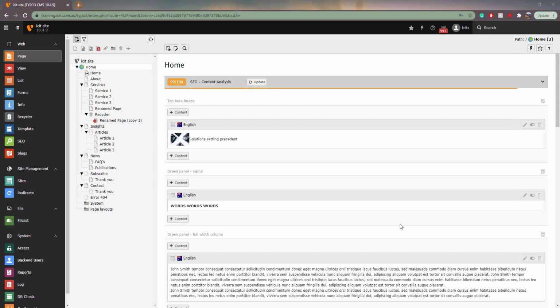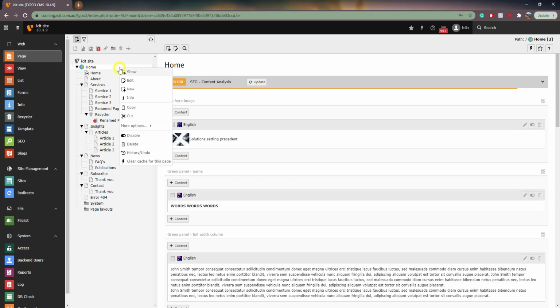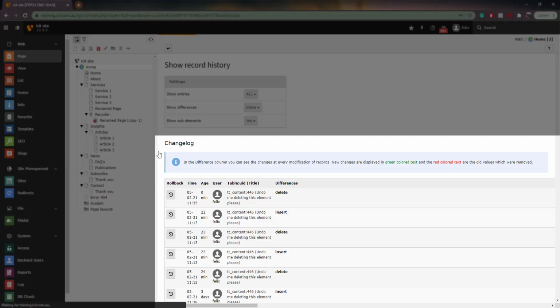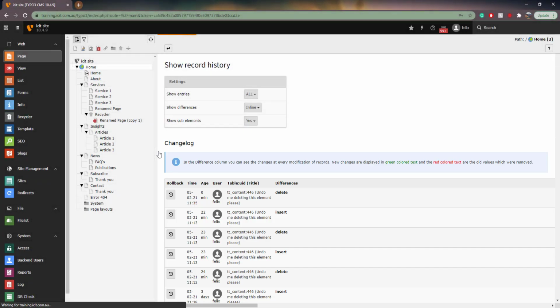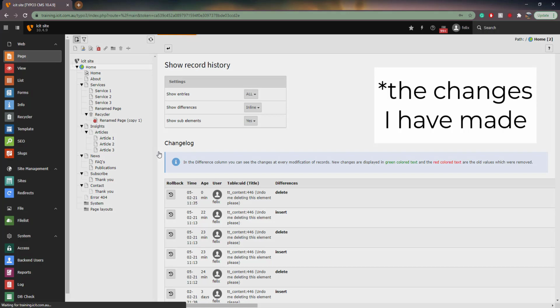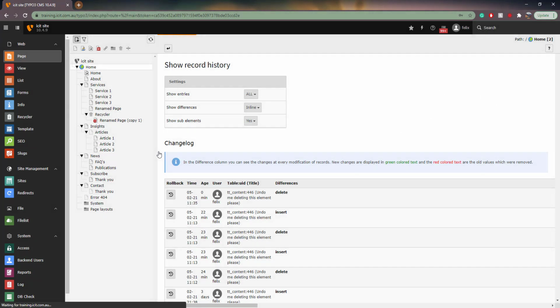Once you click on the History Undo button, you will be greeted by the changelog. You won't have the same history as me, as the information displayed will be relevant to the site that you're on. Here we are in the page changelog. In this view, we can see the history of the changes that you have made, whether that be changes to a specific element or every change on a given page.